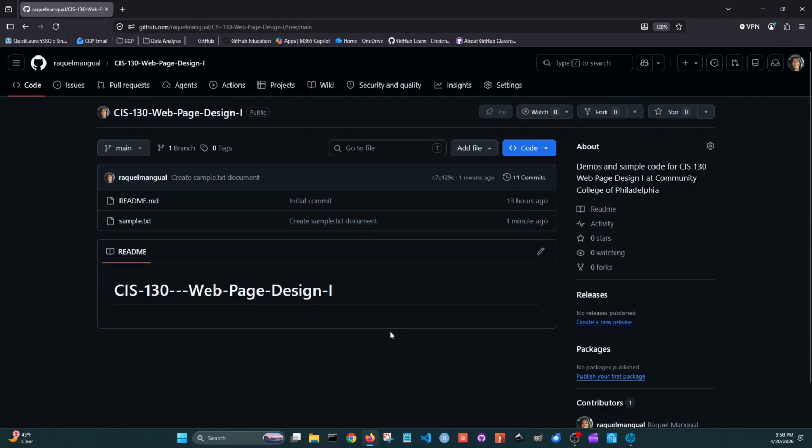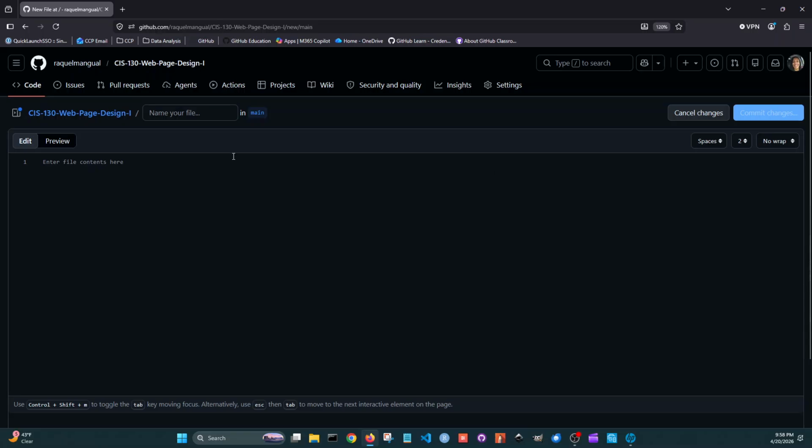So again, if we want to add a new file, we're going to go back over here to the button that says Add File. We're going to select the option that says Create New File. And now in the file name up here, we're going to give it a name.